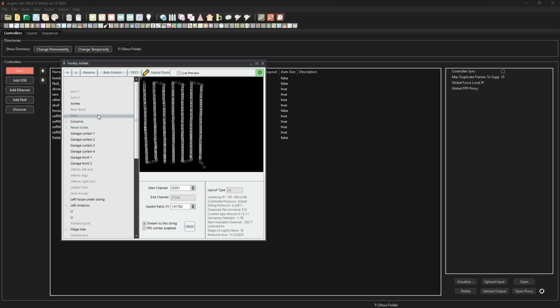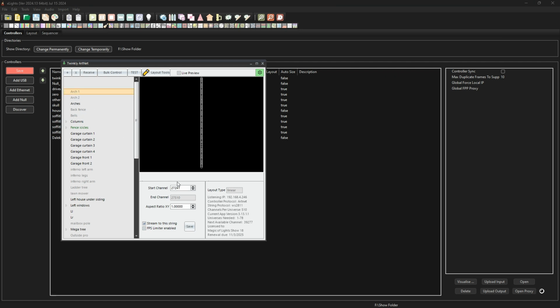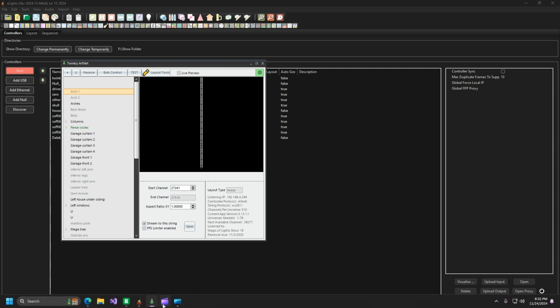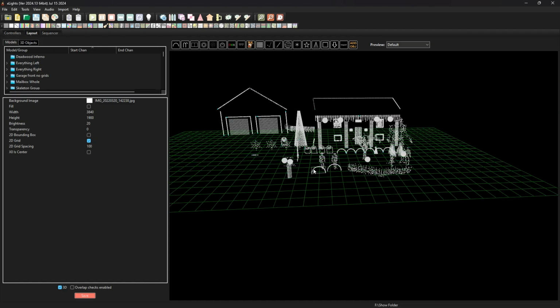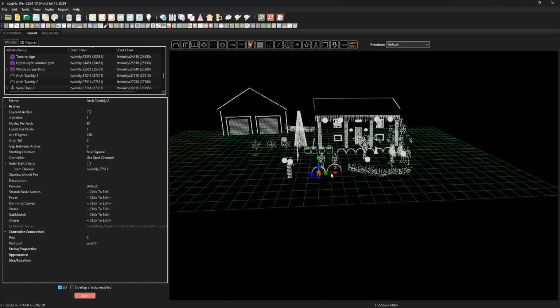So for example, Arch 1 uses channel 27,241. Now if I look at xLights and I click on Arch 1, whoops, that's Arch 2. Arch 1, 27,241. I've had more than one person that has tried to set up two different controllers, and that's incorrect.